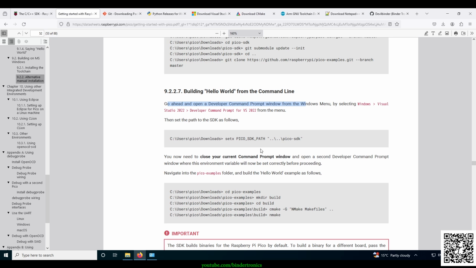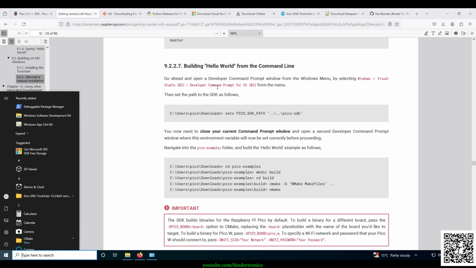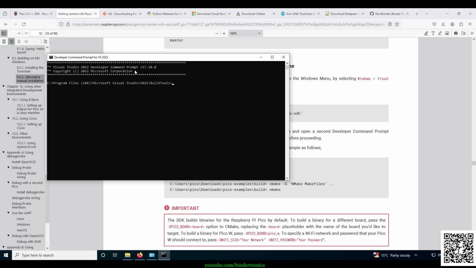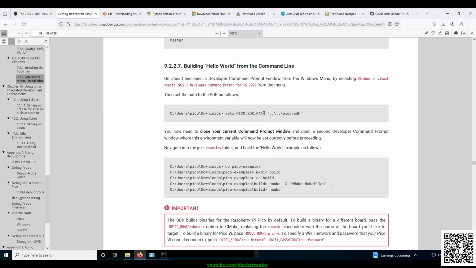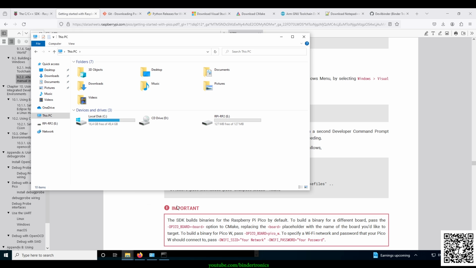Now we need to test if everything builds. So we can go to our start menu, and as you can see here, Developer Command Prompt. We're looking for this application, Developer Command Prompt for VS 2022. This will open a CMD, and we want to cd into \SDK. Okay, we're going to do it a bit differently. We are going to copy this variable, and then we're going to go to our PC. We're going to go to properties.